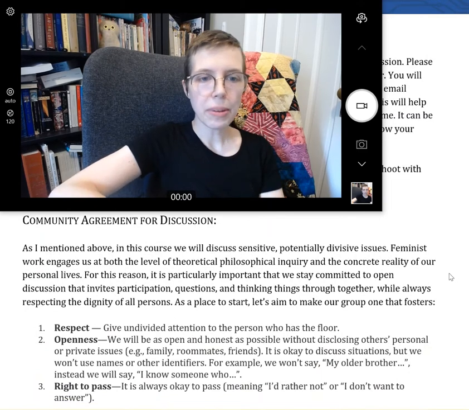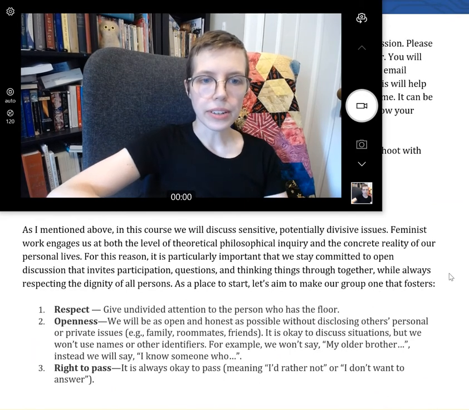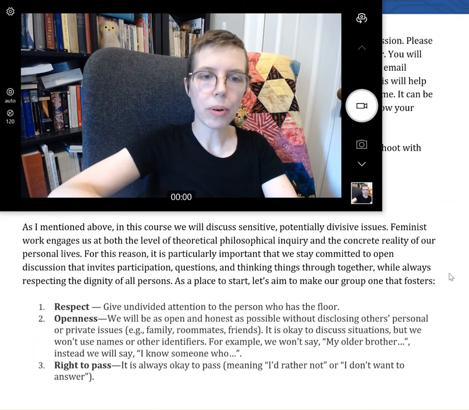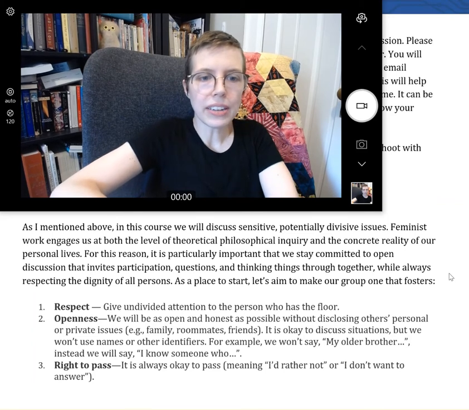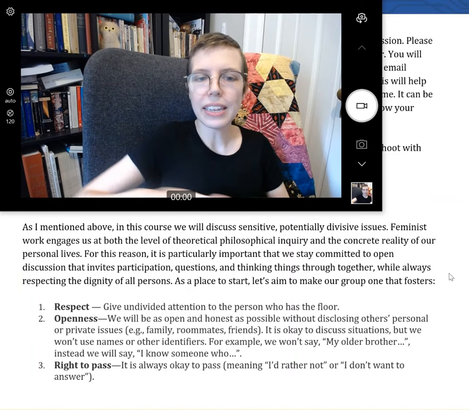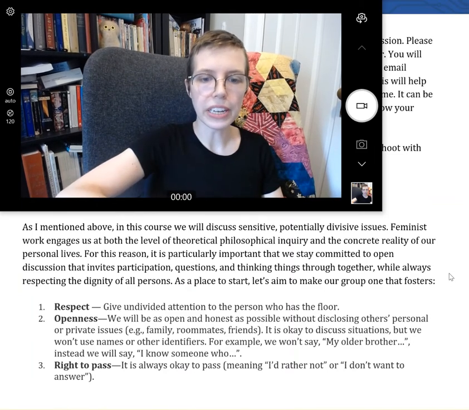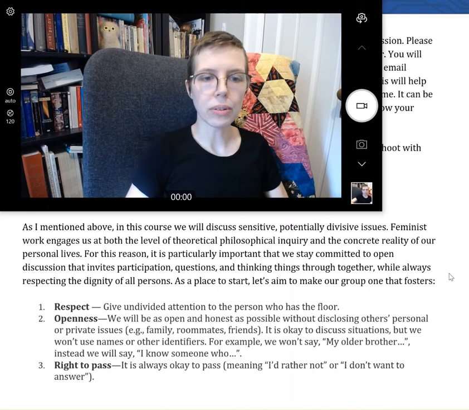And then in the syllabus I included a community agreement for discussion. These points I found on the Teaching Assistants Training Program page, and I just wanted to give us a starting off place for setting the tone or the feeling that we want to foster in our course community. I want all of us to feel welcome and comfortable participating. And so there are a few things we can do as a group to try to encourage that.